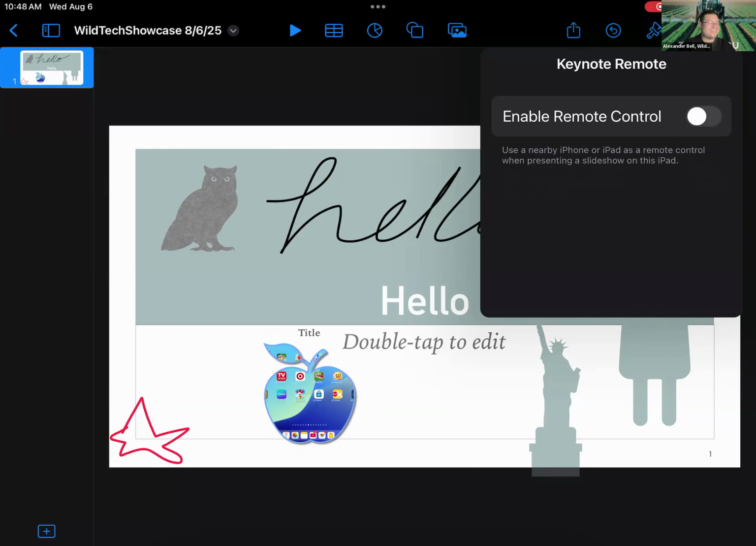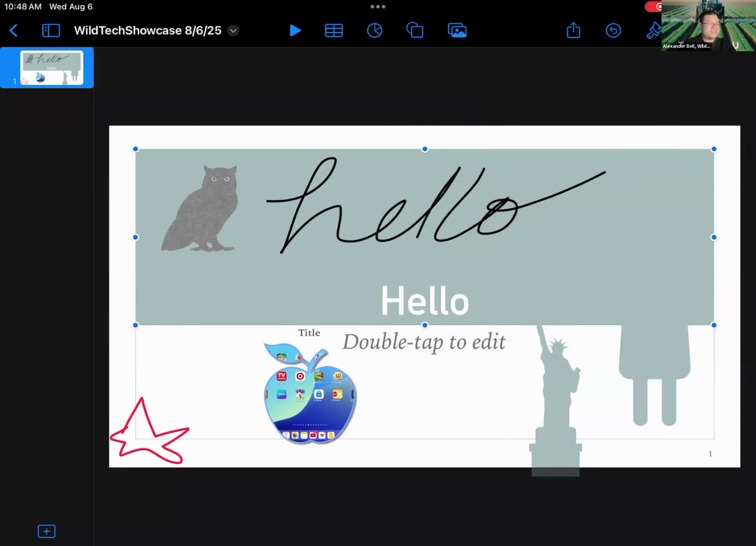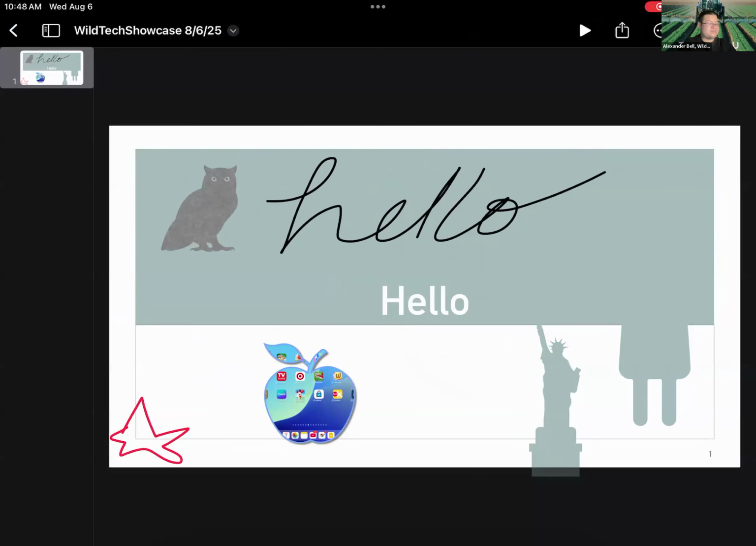How fun! All right. These three dots, you can rehearse the slideshow, customize the toolbar. Okay. And at the top right is view versus edit mode. So now I'm in view mode. I cannot edit anything. I can just play. So edit versus view. Edit, the very top right, you can switch from edit to view mode. This is view mode. This is edit mode.